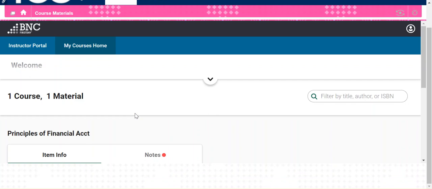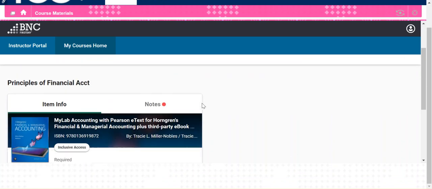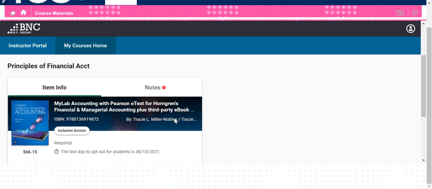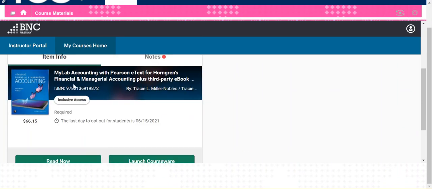Now, I can't walk you through the actual registration process because, of course, I'm already registered, but it's going to pull up something like this. You'll see that here's the information. This is the textbook we're using. You do not have to pay the $66.15. You already paid that when you paid your tuition.